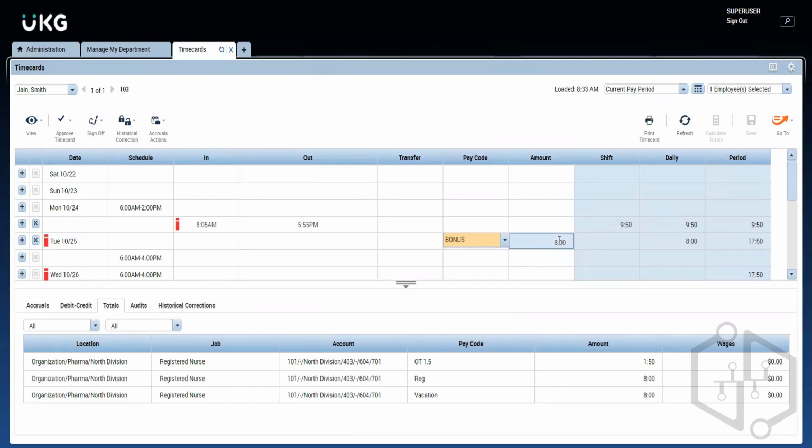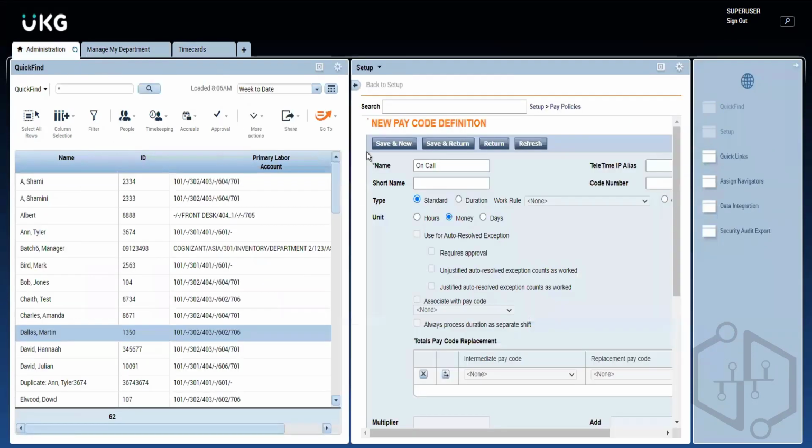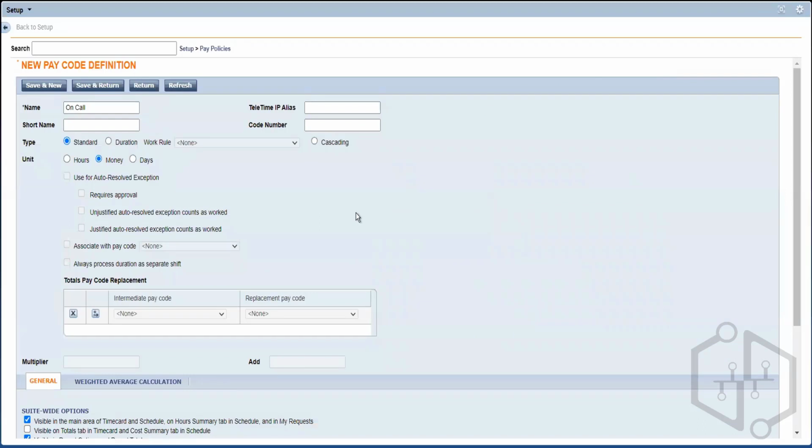For example, if it is a bonus, which is a kind of money pay code, I'm going to put 10 and select save. You can see that as soon as it's a money pay code, it automatically changes to dollars. It's just a static dollar value, not the hourly wage. So that is about the money pay code. It's just used for allowance purposes if needed.